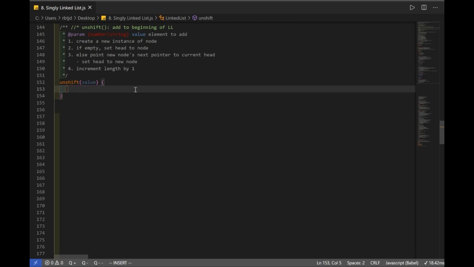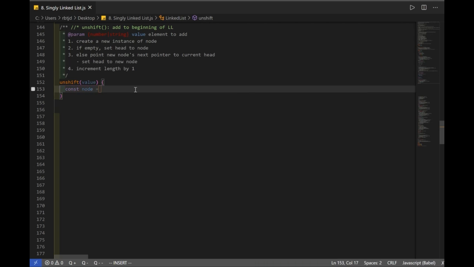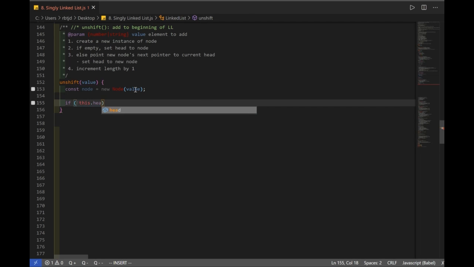Now let's try to implement just that. First thing I want to do is create a new node and I'm just going to call it node. And this is going to be a new instance of our node class. And I'm going to pass in my value. Next, I want to check if my node is empty. And if it's empty, I want to set my head to node. So if it's empty, that means that we have no head. I want to set this.head to point to node.